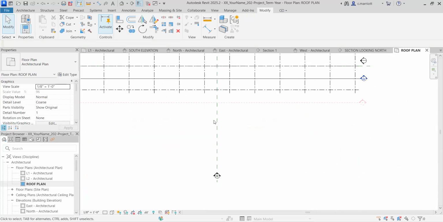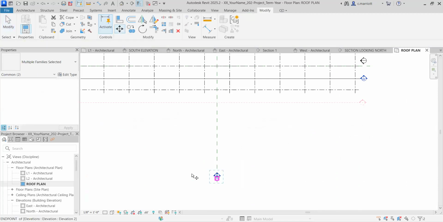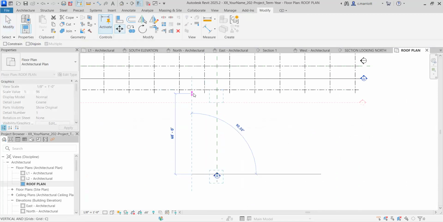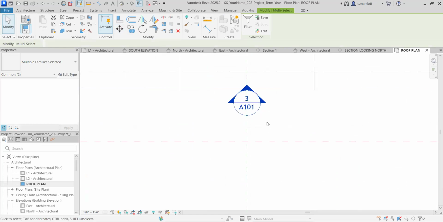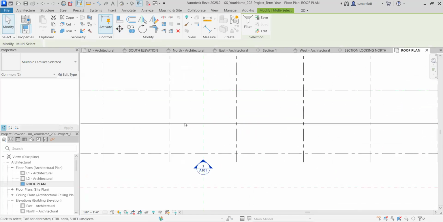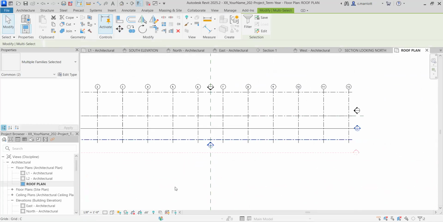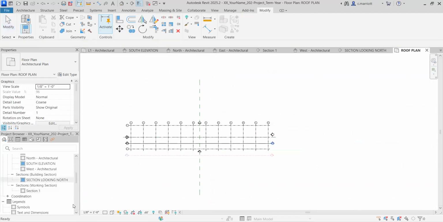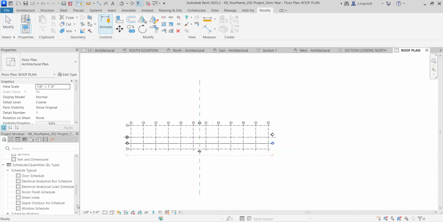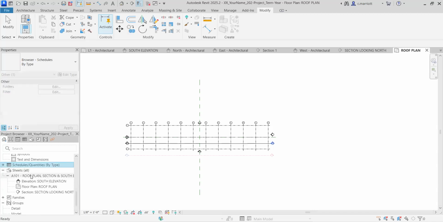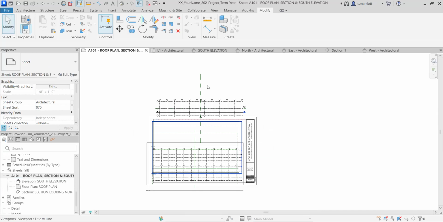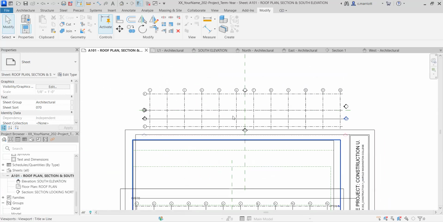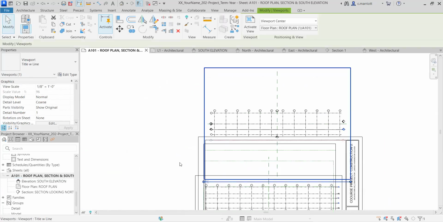Okay, and last thing would be to move this elevation target closer to the view. How close should it be? I'll just leave it approximately right there. And now I'm going to go back to sheet A101, minimize some of these. Okay, so now you can see almost everything is kind of brought together.